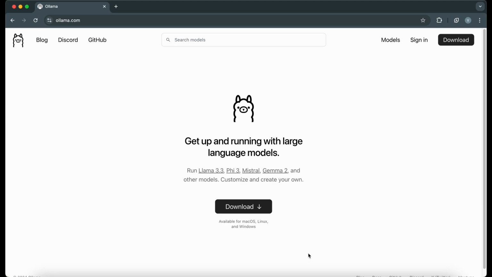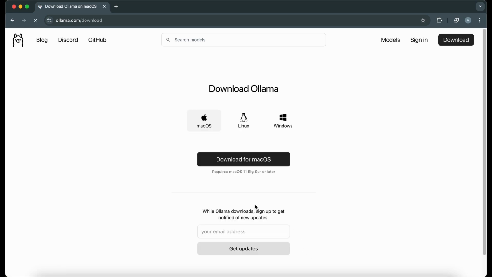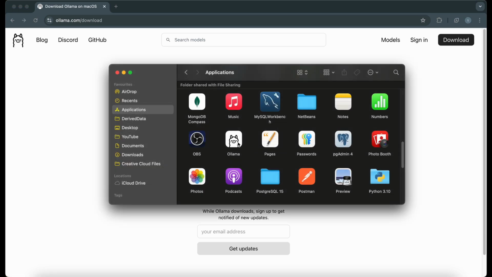First, head over to ollama.com/download. Download the appropriate installer for your operating system. They've got versions for macOS and Windows, so pick the one that works for you. Once it's downloaded, go ahead and run the installer. The process is simple and straightforward. Just follow the prompts and you're all set up. Once it's installed, run the Ollama application.